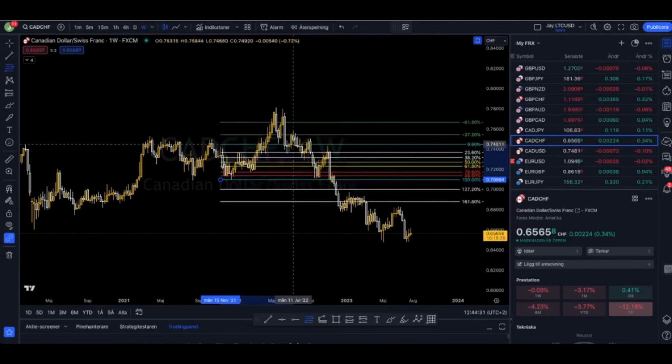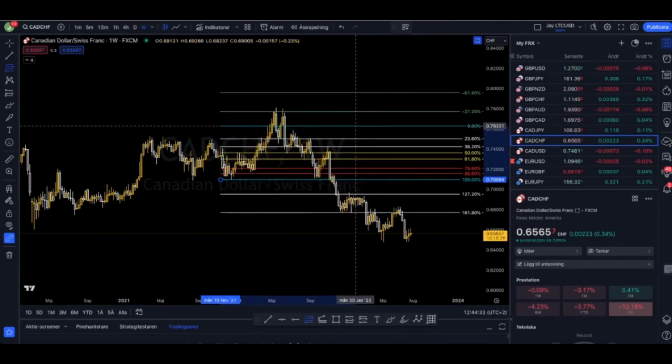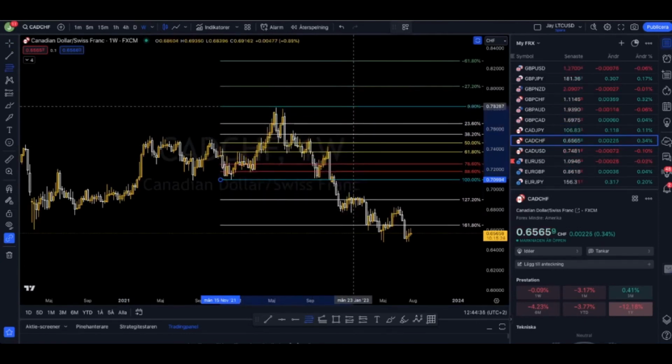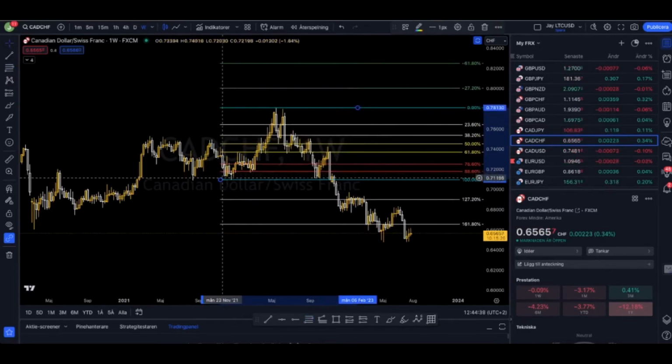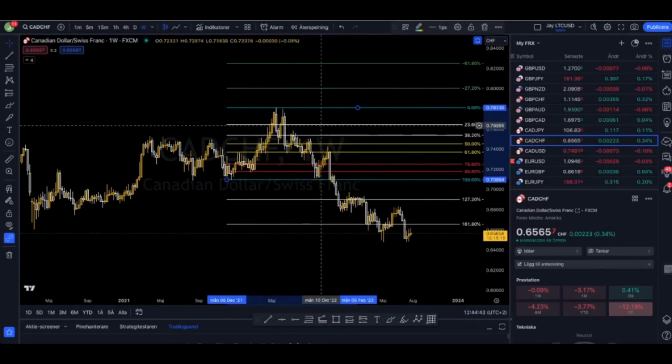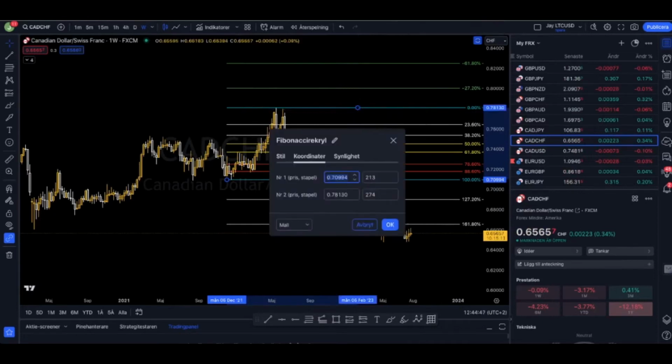If you haven't seen it, I highly recommend you go back, watch it until you understand it, and then get back to this video. So Fibonacci, you pull it from a low to a top, or from a top to a low, from a swing point to a swing point. And same thing here. You see my settings.